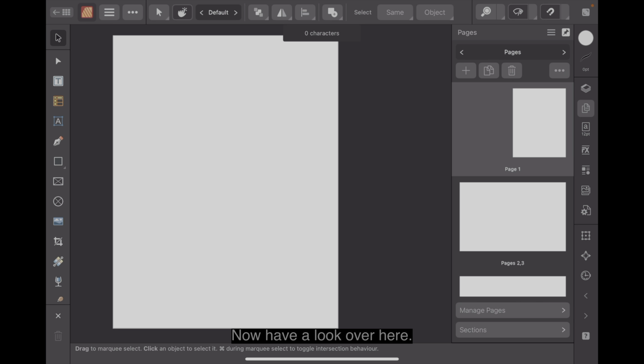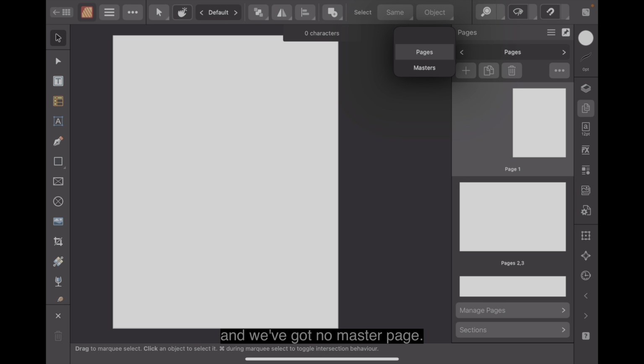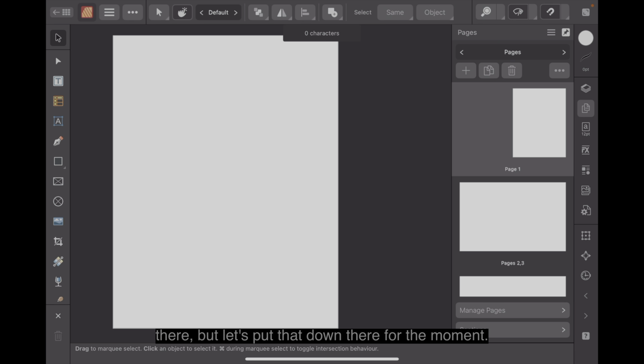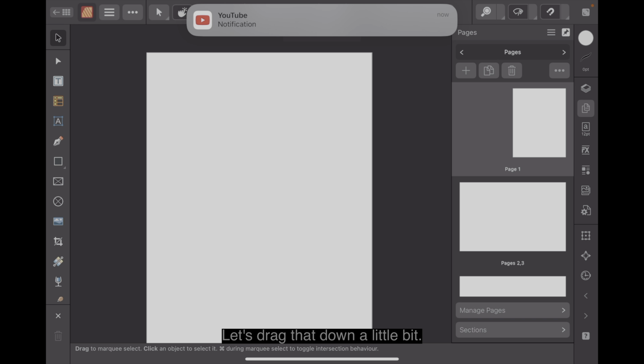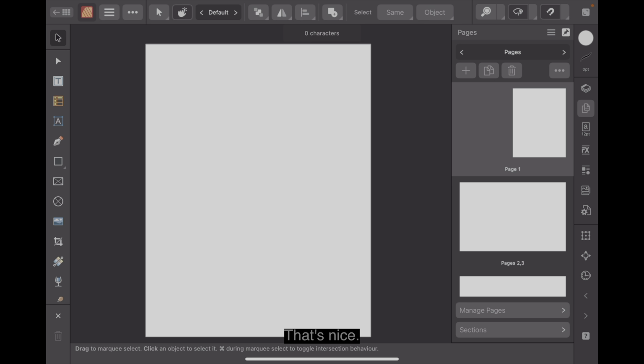Now have a look over here. We've got 5 pages to start with, and we've got no master page. Oh yes, we have. My apologies, there's a master page there, but let's put that down there for the moment. We don't want to be bothered with the master page. We're going to start right from the start here. Let's drag that down a little bit. There we go, that's nice.